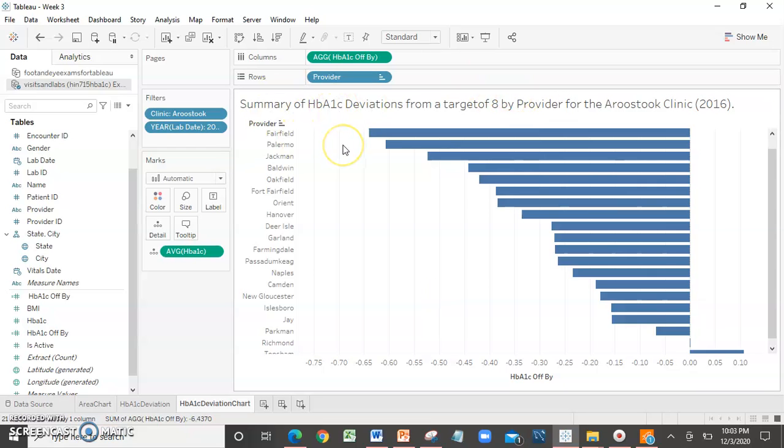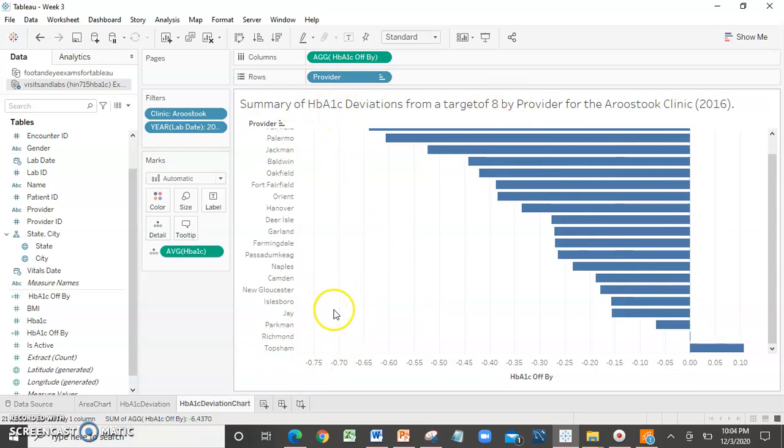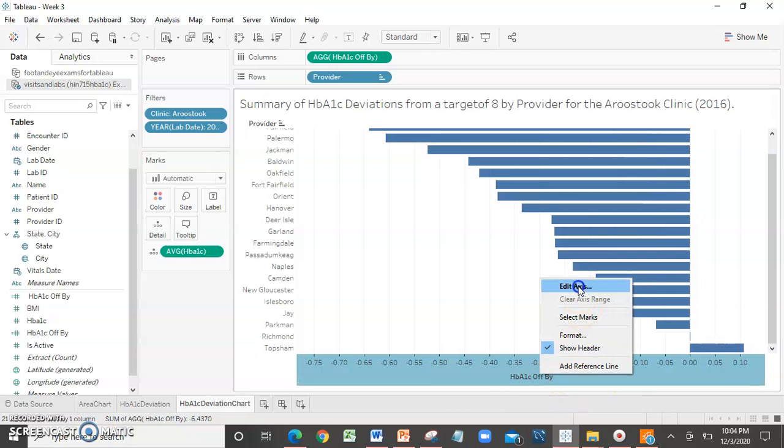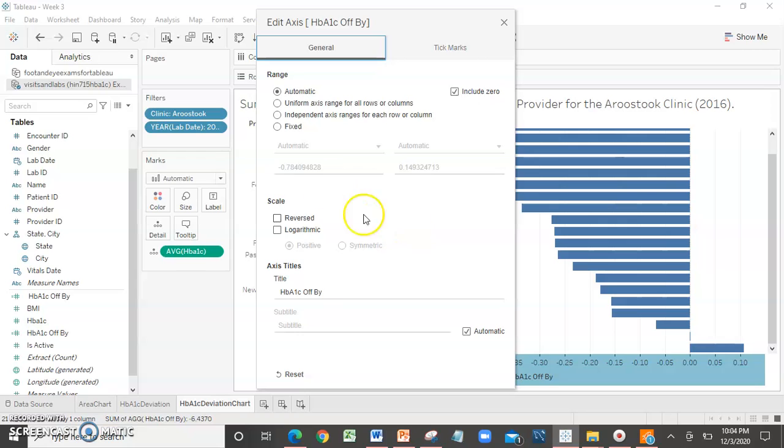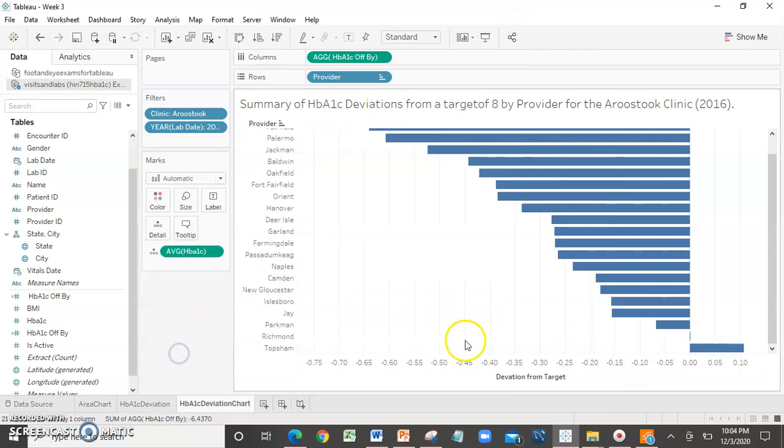Okay, we have our nice title at the top. We have our labels down here. In fact, we could even change the axis to say deviation from target. Okay, click that, and there we have it. Alright, that concludes how to make a deviation chart.